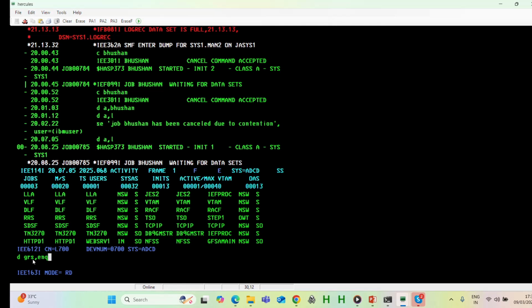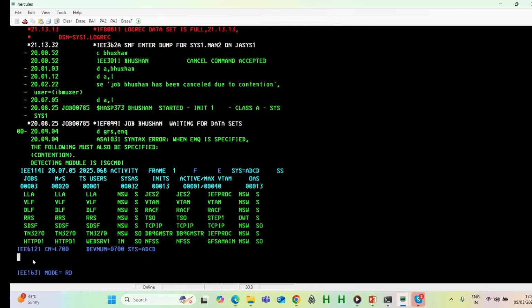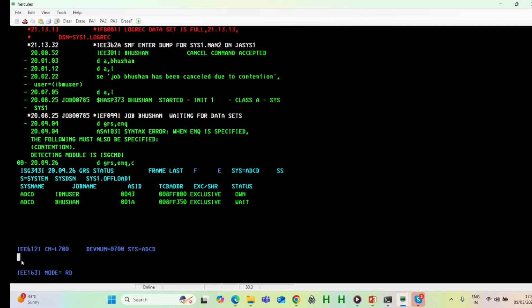If you give only enq, the system will ask you for a contention command. So I am giving the contention command again: display grs comma enq comma c. Now you see here the job which we submitted is in wait status. It is waiting for a data set.